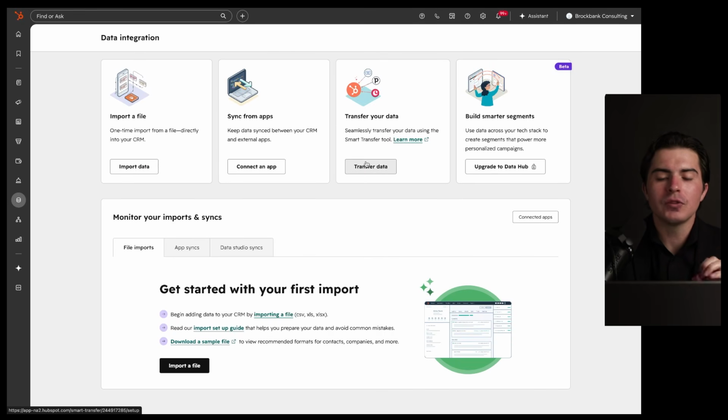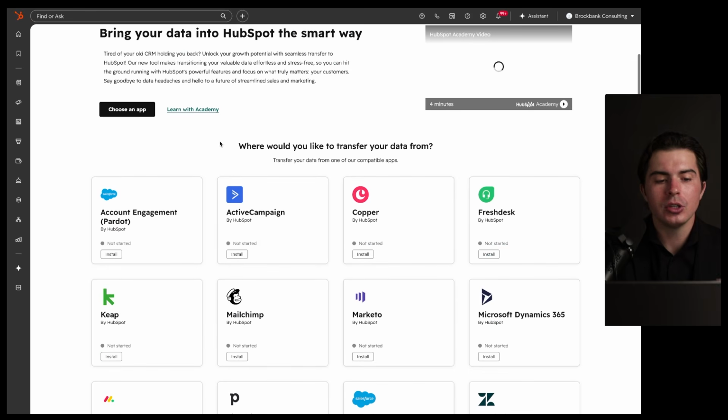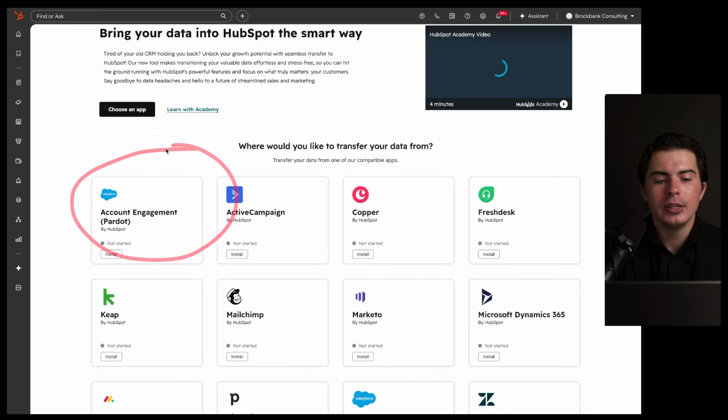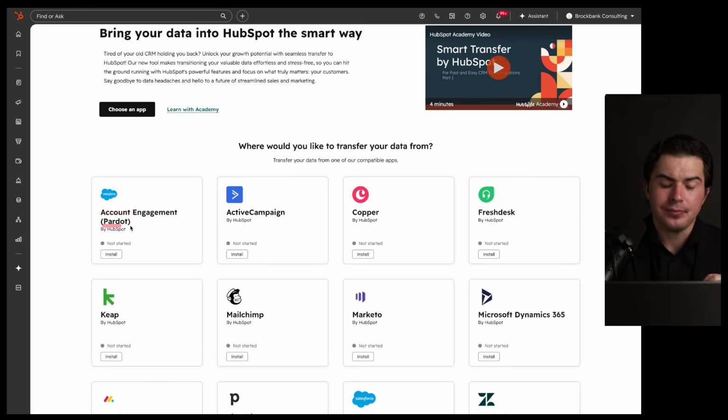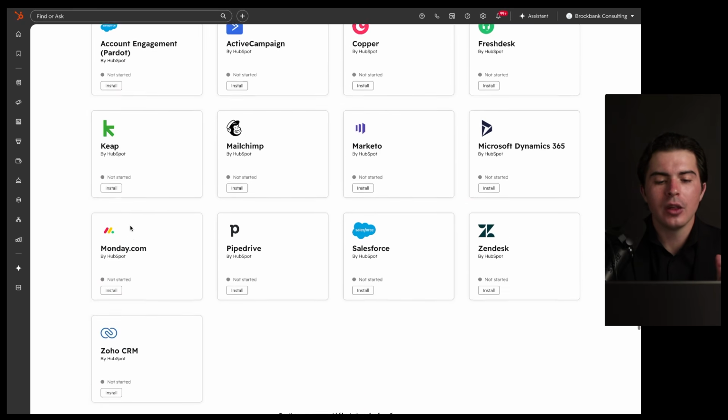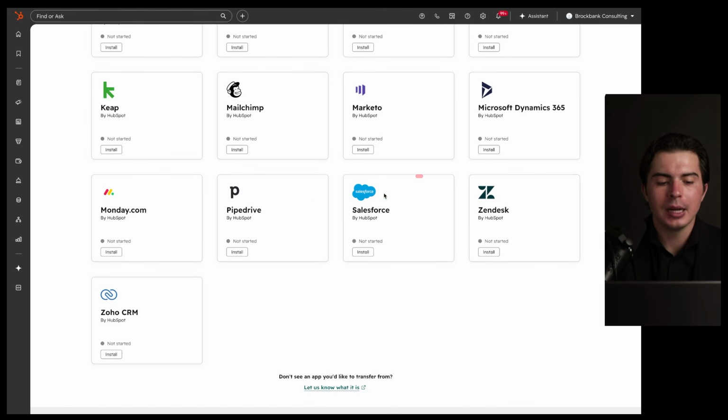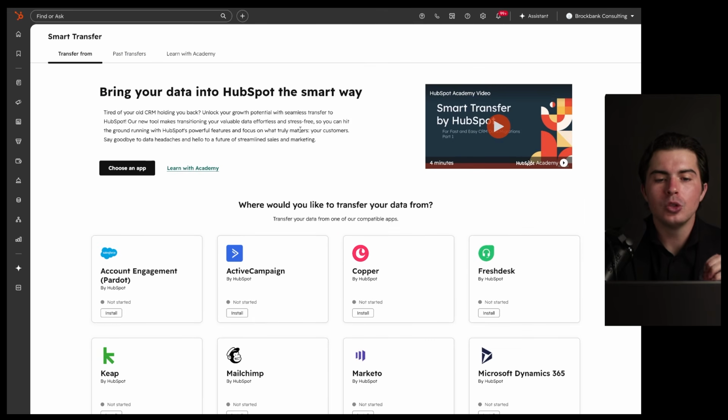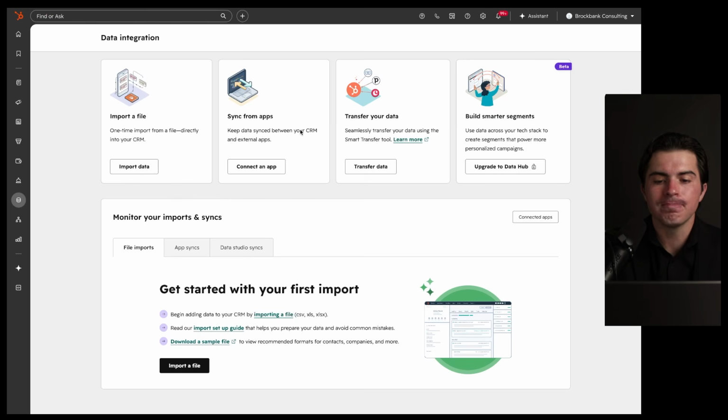You can also transfer your data. So let's say you're on Salesforce and you actually want to move away from Salesforce completely onto HubSpot. You can transfer your data. You can see Salesforce here, their account engagement, which was Pardot. You can move that over and all these other CRMs as well. You've got a bunch of different options. This is a tool to help you transfer the information over in a way that maintains the relationships between the data and just makes things smoother. Okay, so that's smart transfer.